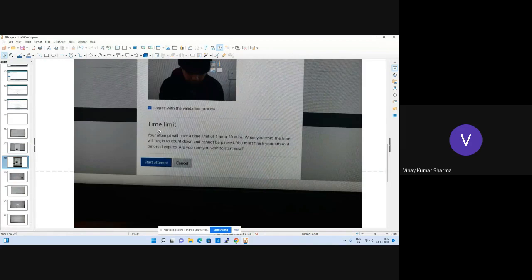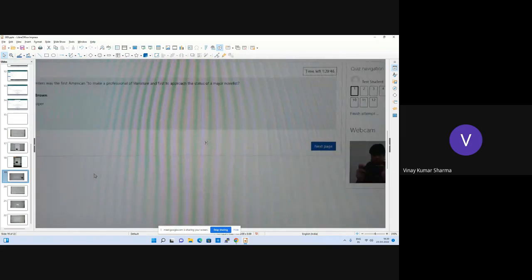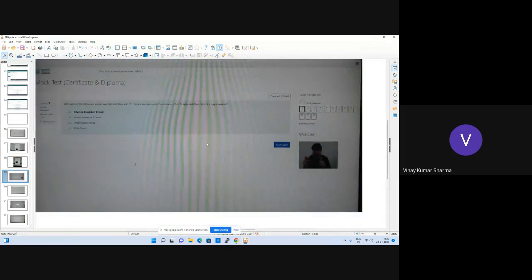So once you click here, this is the time limit description. Your attempt will have a time limit of 1 hour 30 minutes. If your paper is for 3 hours, it will be mentioned as 3 hours. If your paper is for 2 hours, it will mention 2 hours. Once you check the agreement with the validation process, the start attempt button will become active. Then you have to click on the start button. Once you click on the start button, you will get into the examination.